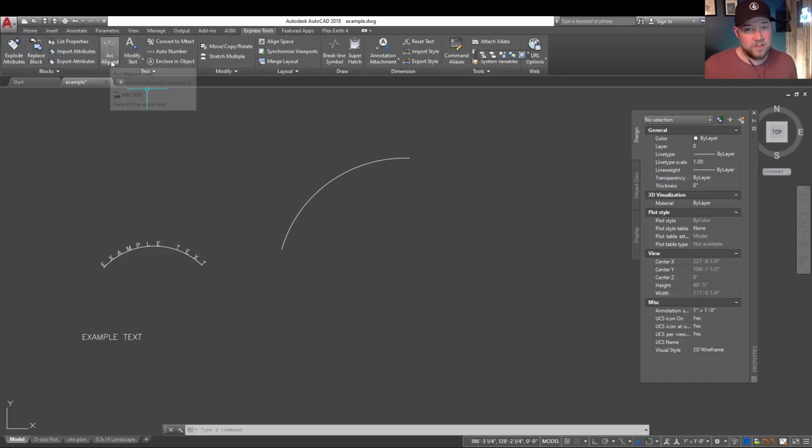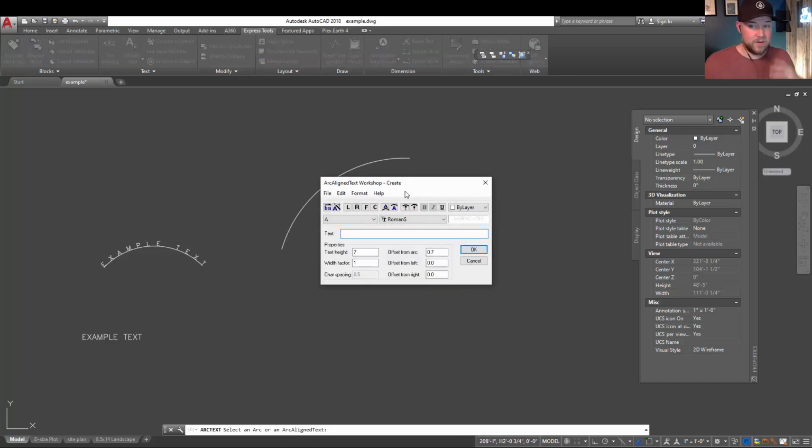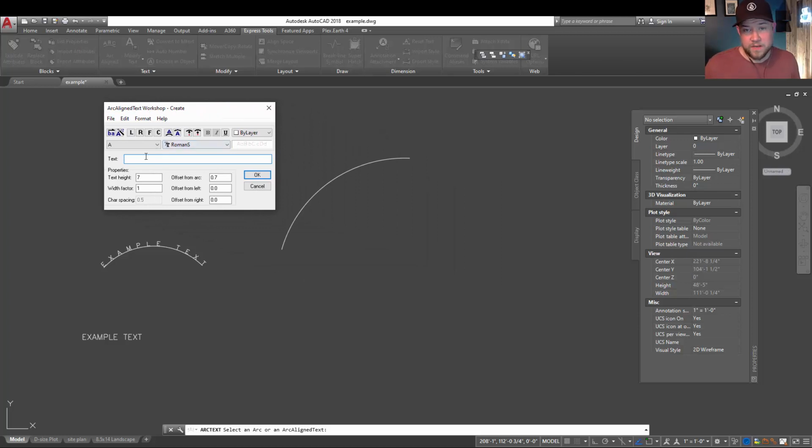Now you're going to go up here and choose the arc aligned command. It's ARCTEXT, if you want to type that in. Now it's going to ask you to choose your arc. Clicking on it is going to bring up this little text wizard. From here, you can type in your text, you can choose your text style, as well as a ton of options here on how you want to orient the text. By default, it's going to simply fit it along your arc. We're just going to type something in here. Example text.